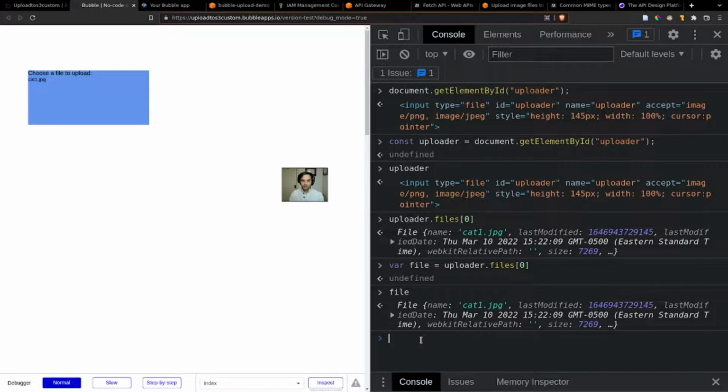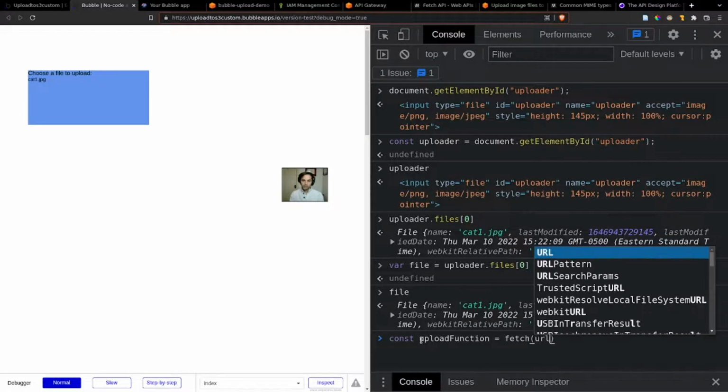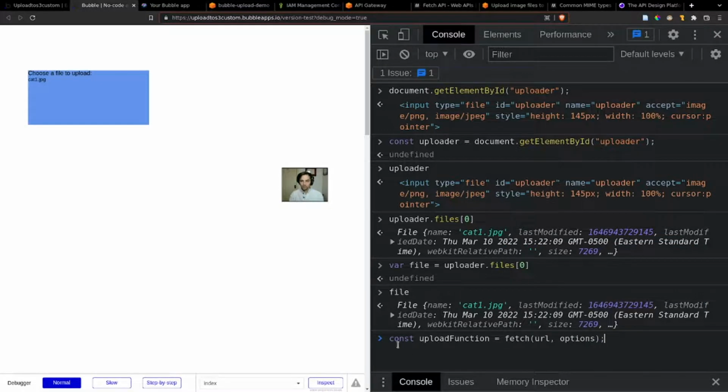The way that we're going to do that is we could write out a function in here. So we could say const upload function equals fetch, and then we would pass the data, the URL, and the options here. This is what our request is going to look like. But as I mentioned, we're going to use snippets instead, because snippets are a really handy tool if you're building more complicated logic.